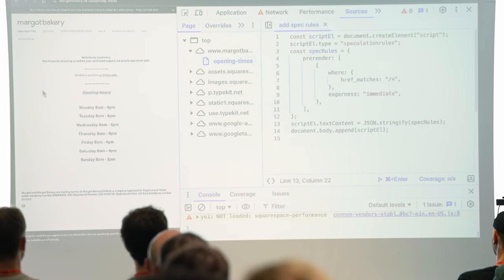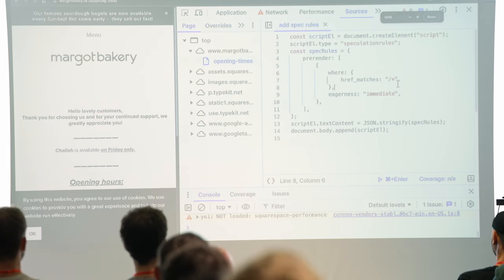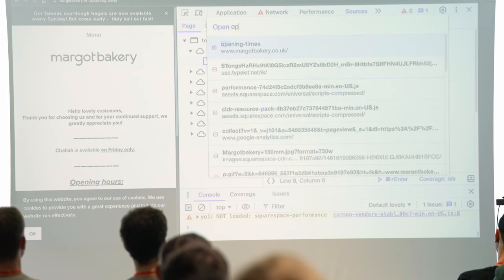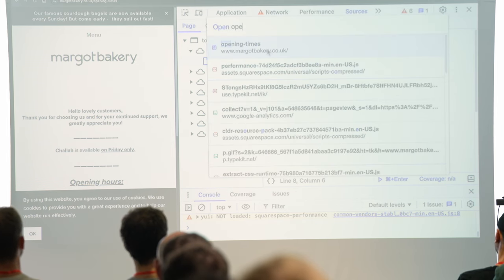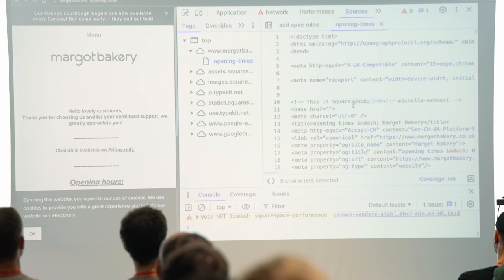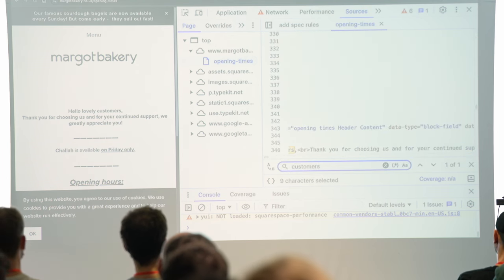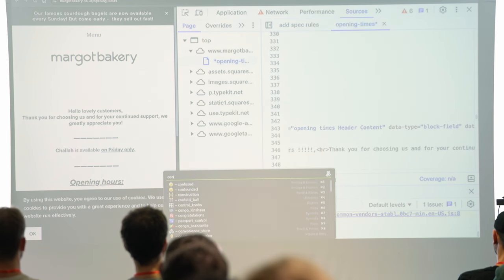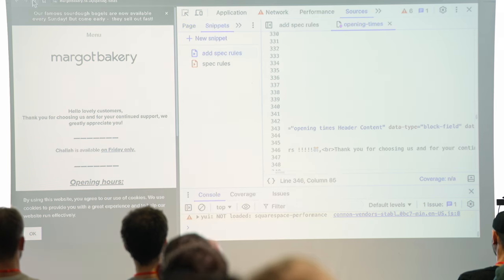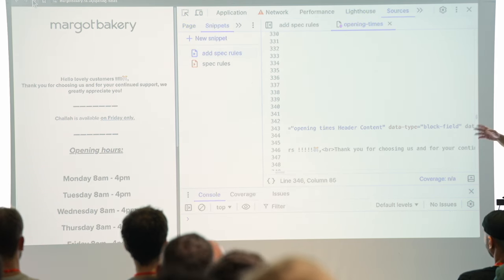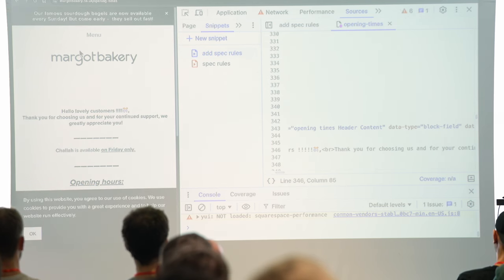I'm currently on the opening times page of this random bakery website. So Command-P, search for opening times. I'll open that. I can see it says, hello, lovely customers. So I'll do a search for customers. Add some exclamation marks. Add some confetti. Hit save, reload the page. And what we expect to see is those, there we go. So the page has updated. And as I navigate away and come back to opening times, that will still be there.